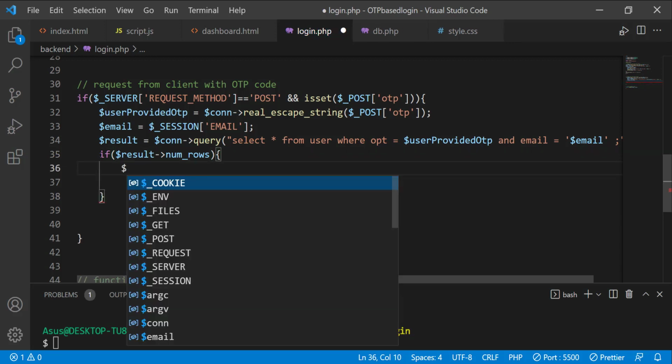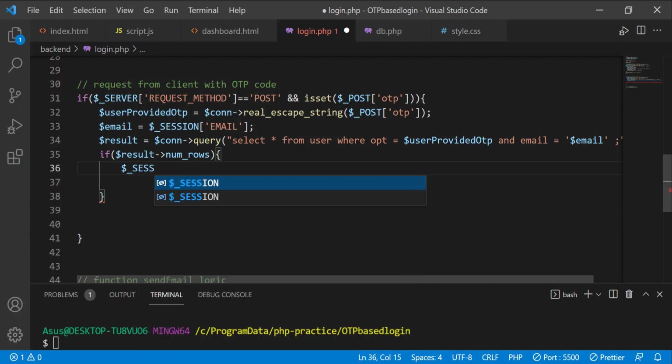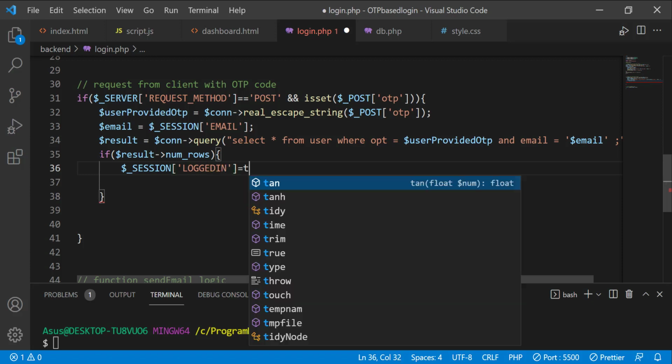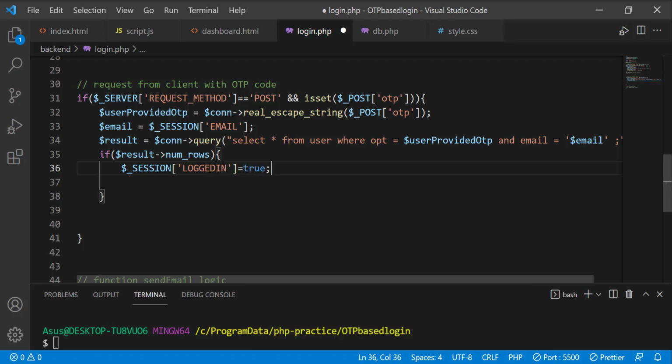In that case we need to create another session variable. Let's name it logged in and set it to true. This indicates the user has properly logged in. He has gone through both of those verification steps successfully and now he is a logged in user.